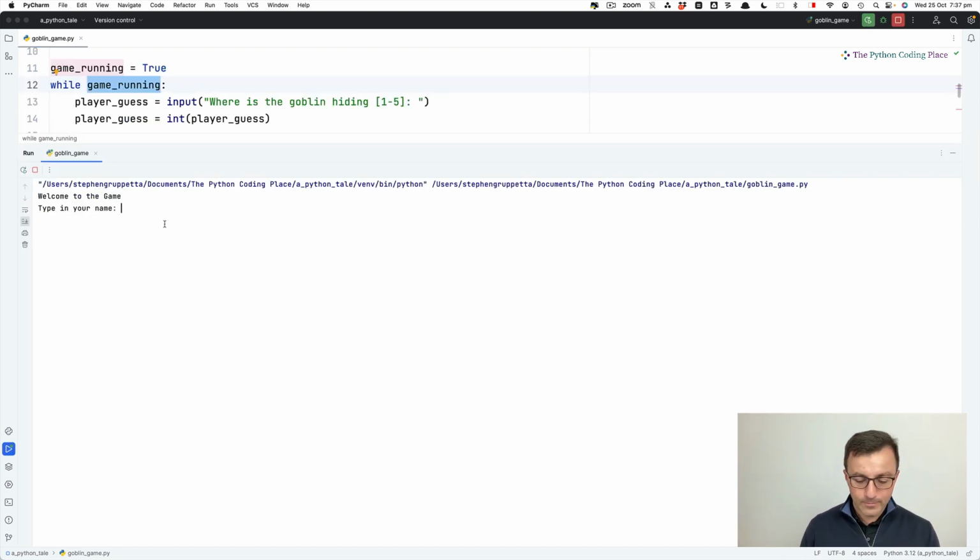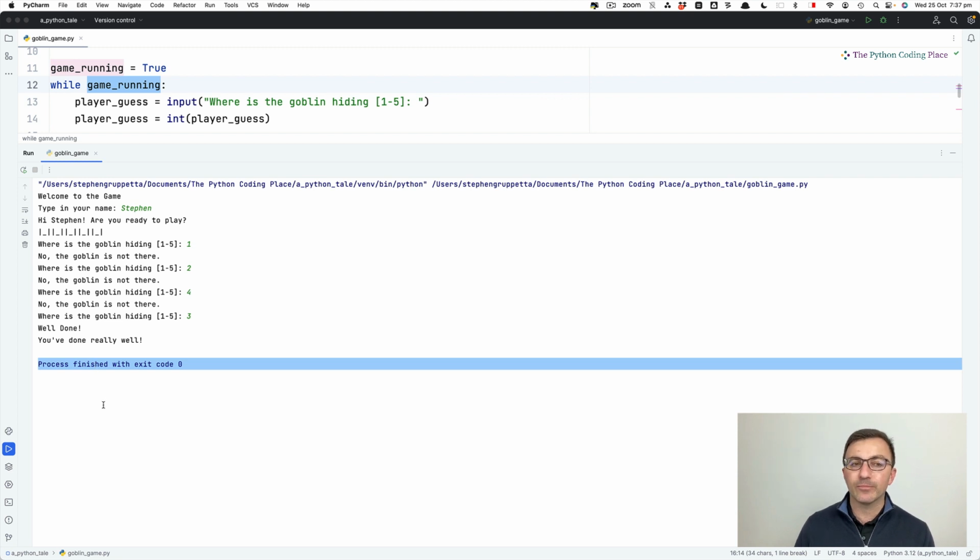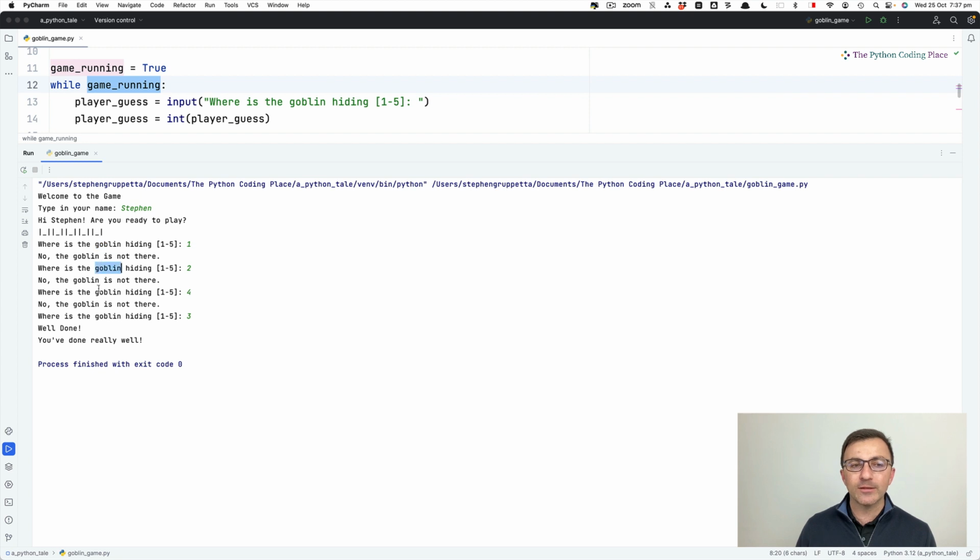Let's see. So I know that the goblin is in position 3. So let me get it wrong first a couple of times. 1, no, the goblin is not there. 2, no, the goblin is not there. 4, now let me put 3, which is the correct answer. Well done, you've done really well, and notice that the game has now ended. The program has ended, in fact. Process finished, exit code 0. Lovely way of saying I'm done. So the while loop ran once, twice, 3 times, 4 times. But on the 4th attempt, I got the answer right, so it stopped repeating.